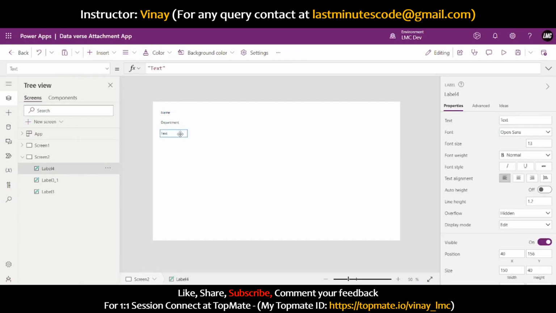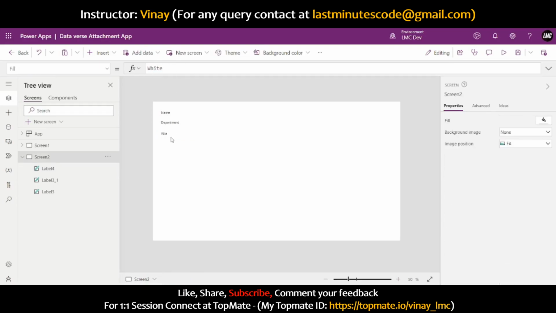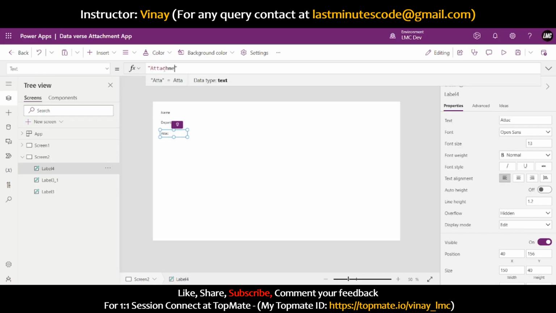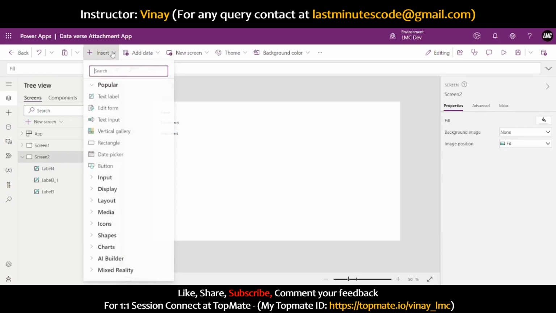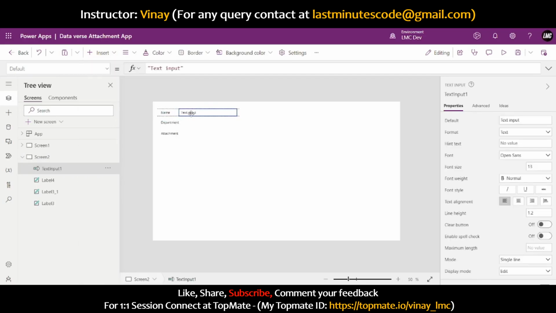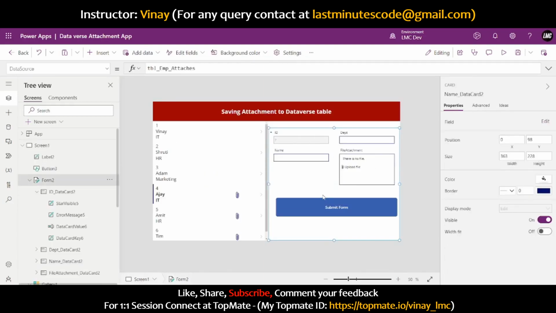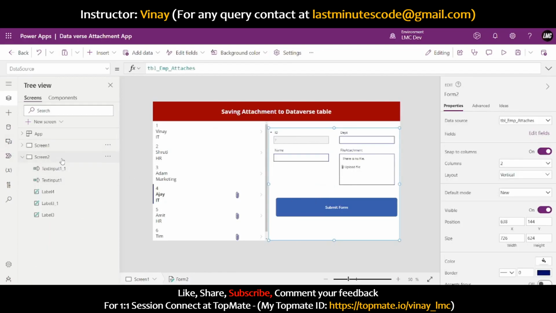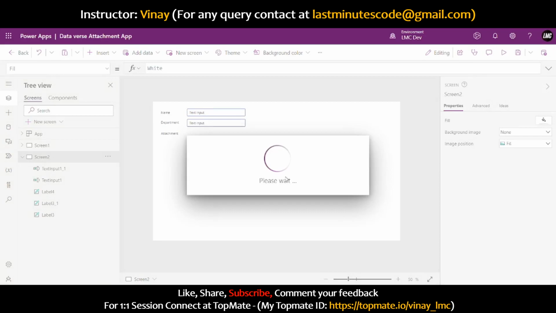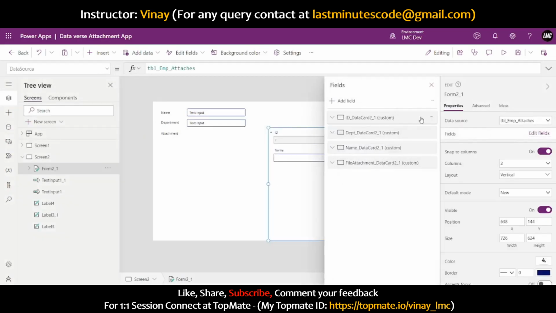And for them I have, not a text label, but one attachment. Let's say I have these 3 with me, attachment. And after name, let's add this text input. Let me copy paste this here. Very well and good. For attachment, I'll go to my screen number 1. Let me copy this whole form. I'll come up here, paste this whole form here, and hit on edit field. Let me remove this. I'll only have one attachment.